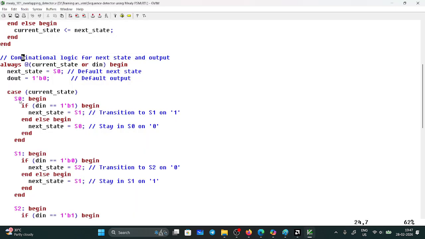You are at S0. Just see the diagram and write the logic. If D in equal to 1'b1, begin next state equal to S1, and else begin next state equal to S0, and end. So this is S0.